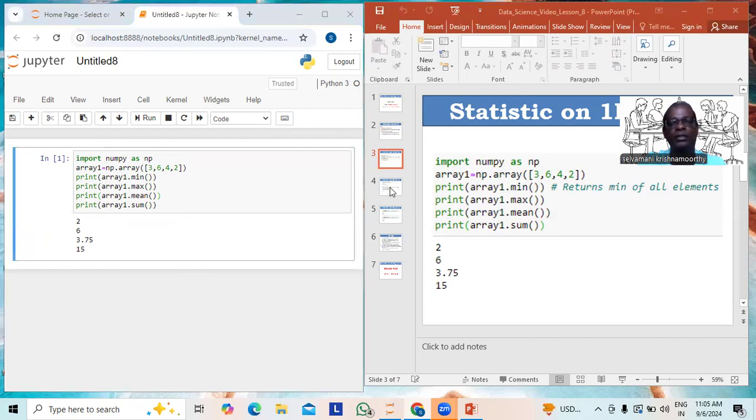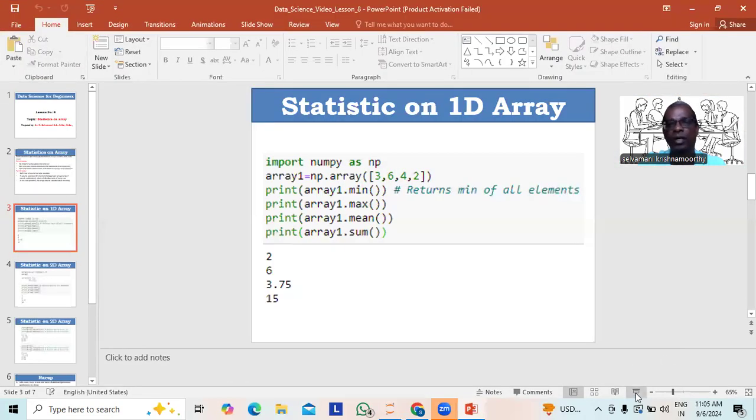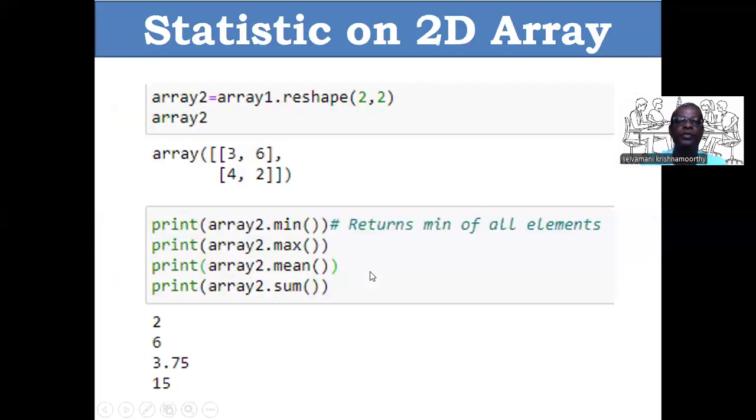So now let us see how to perform statistical operations on a 2D array. So we need one 2D array. The same array1 is reshaped into 2 rows and 2 columns. This reshape function returns one array called array2 with 2 rows and 2 columns. See, array2 contains 2 rows and 2 columns: 3, 6, 4, 2. Fine.